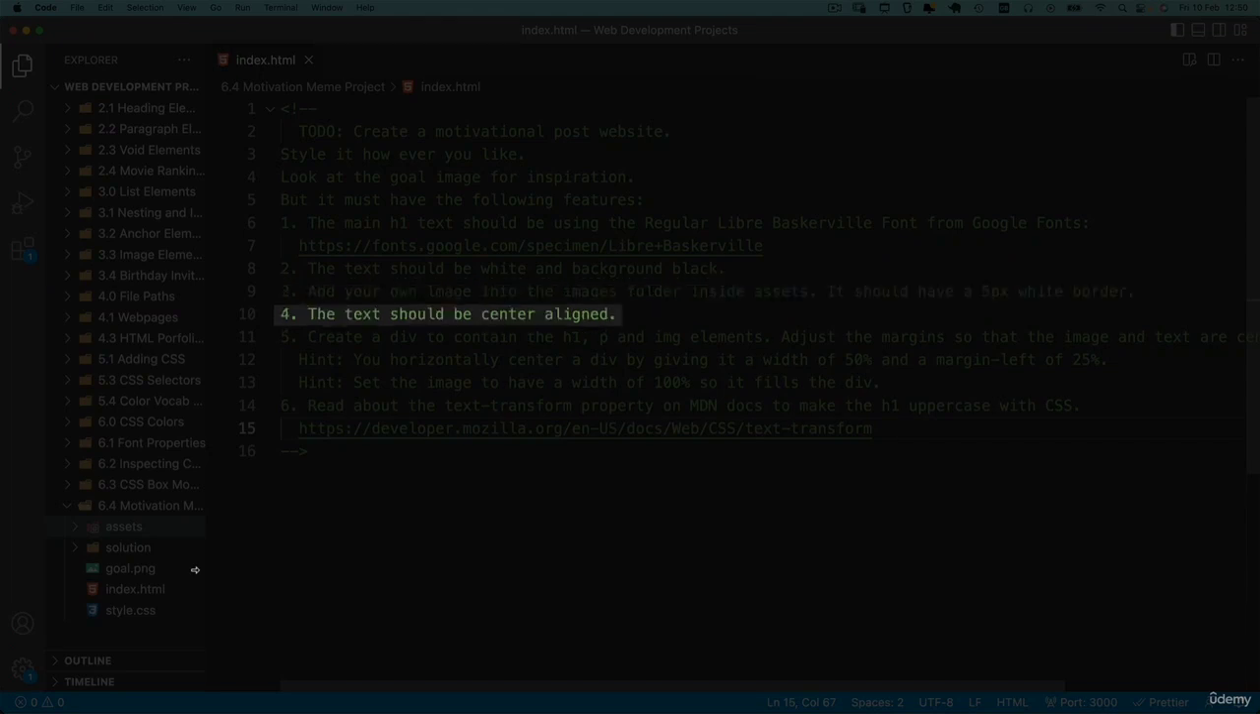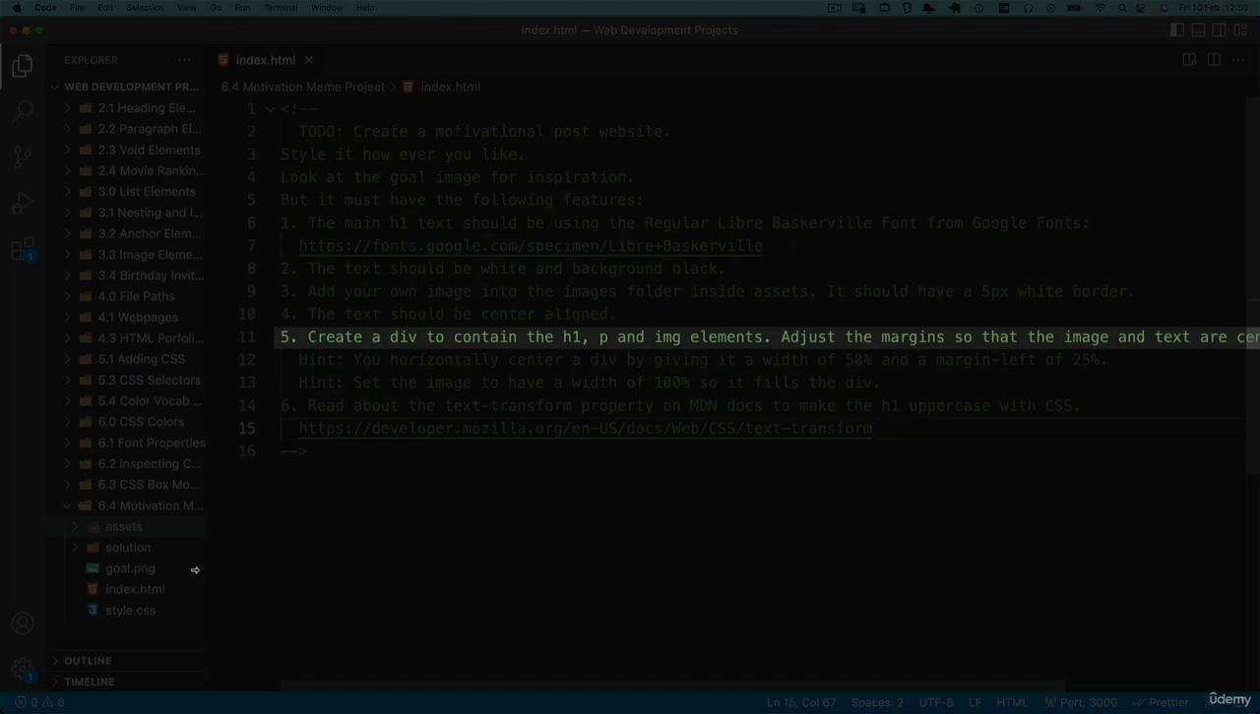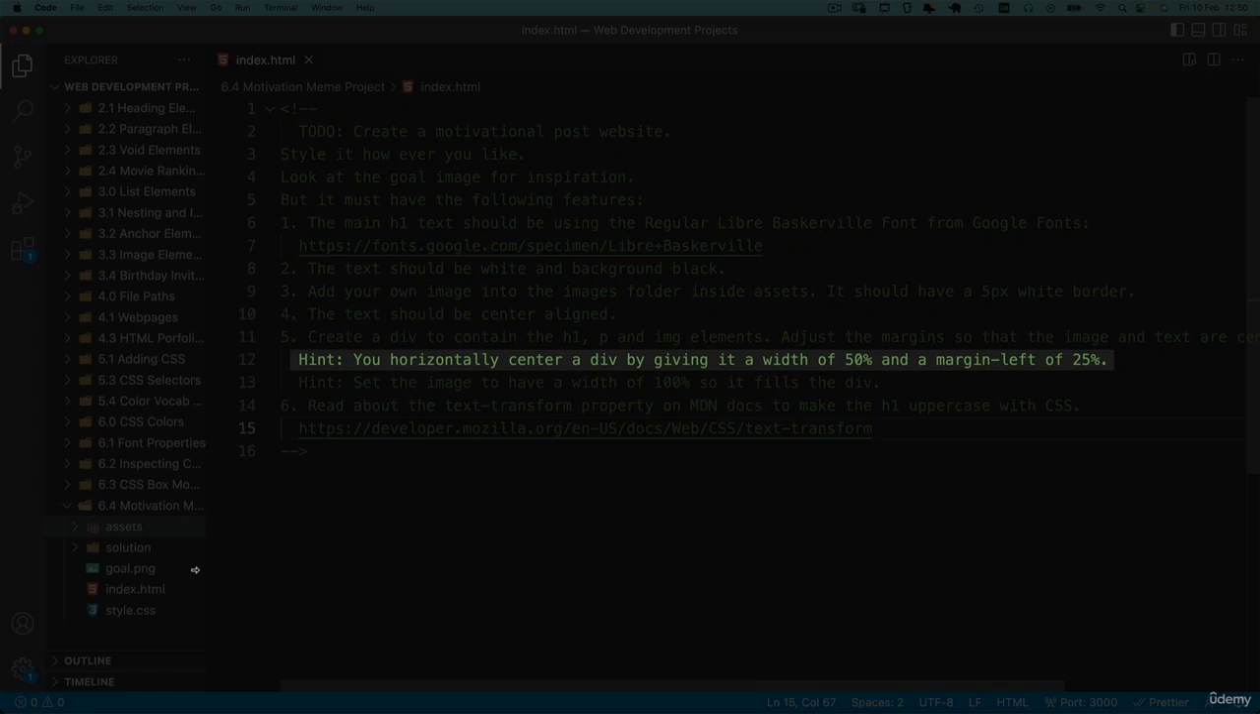And the text should be center aligned, and you should adjust the margin so that the image and text are centered on the page. Now, this is going to be the trickiest part because centering elements using CSS is a whole science in itself, but we're going to do it simply. We're going to horizontally center the div by giving that div a width of 50% to take up 50% of the screen. And then if you think about it, there's only 25% left on each side. So if we have a margin left of 20% on that div, then it should push it into the center.